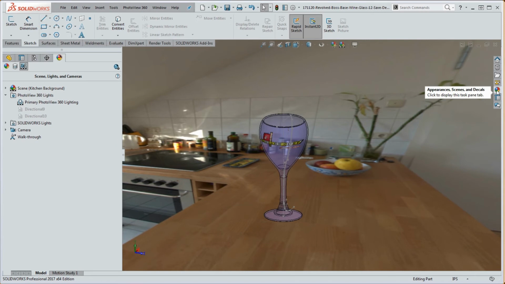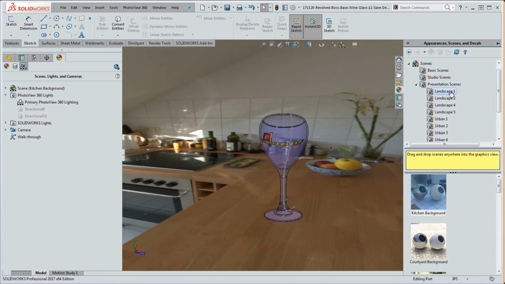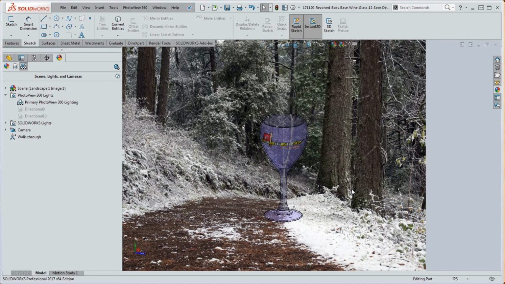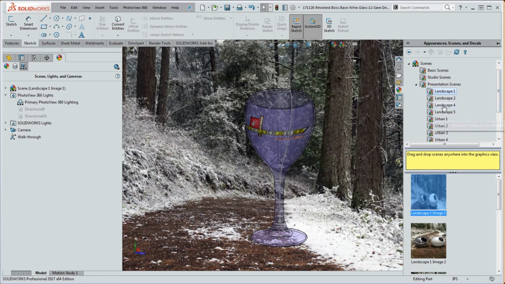But let's take a look at some more scenes. We have some landscape scenes in here. We can take maybe a late spring scene or early fall scene in here. Put our wine glass in here. Take your souvenir glass wherever you want to go. Take that out in the woods if you like to do that, as long as you bring a bottle of wine with it. We can go into other scenes in here too.